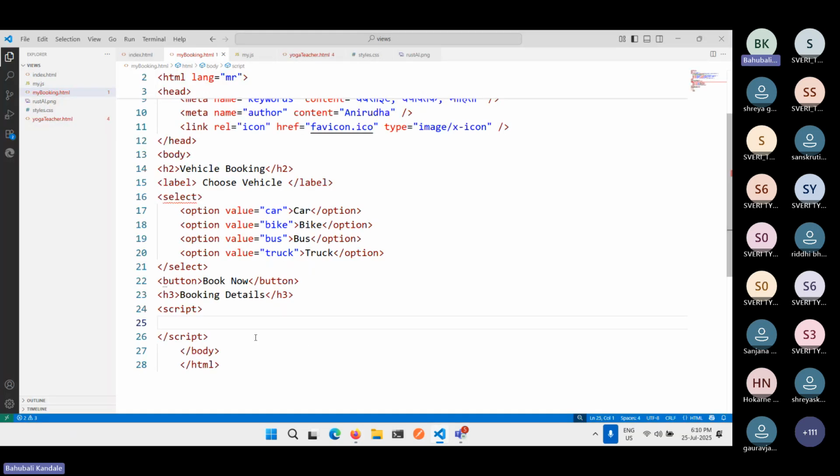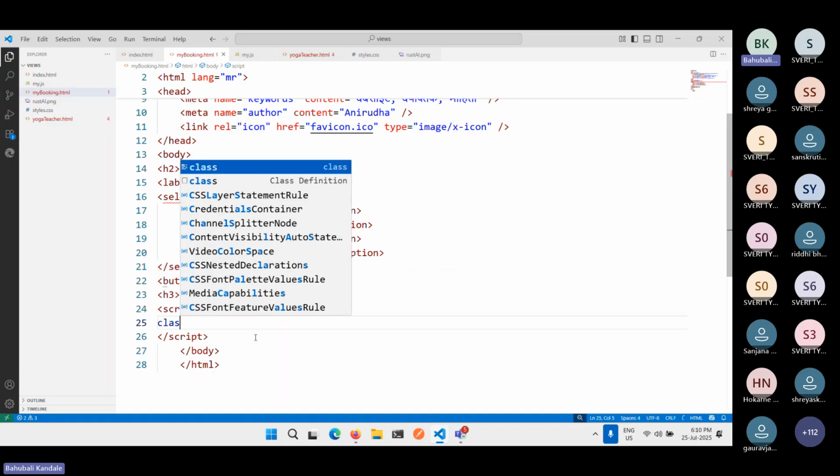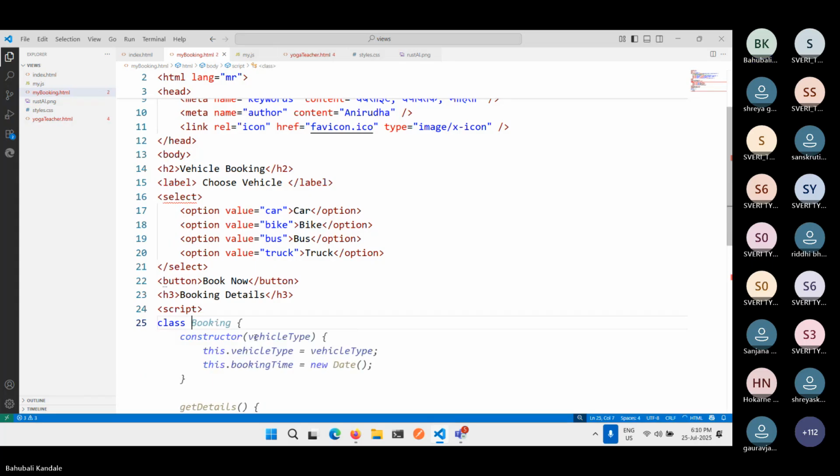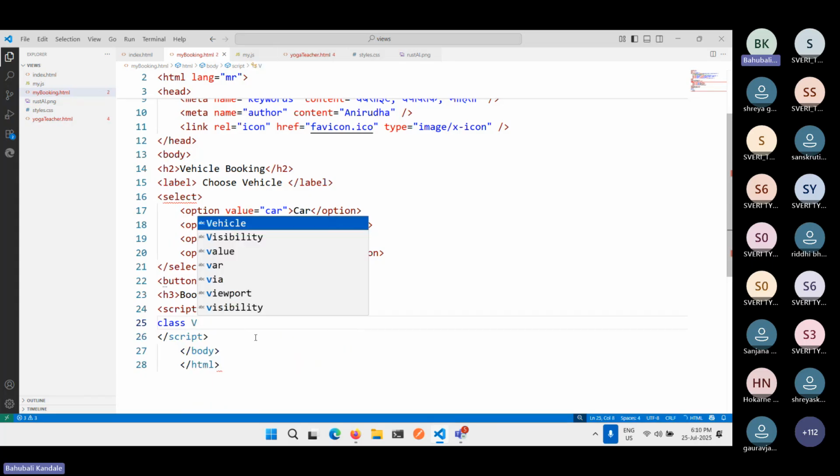Look here. JavaScript is also an object-oriented programming language. That means it supports object-oriented as well as function-oriented programming. So we can write a class within JavaScript using the class keyword. The class name is Vehicle.